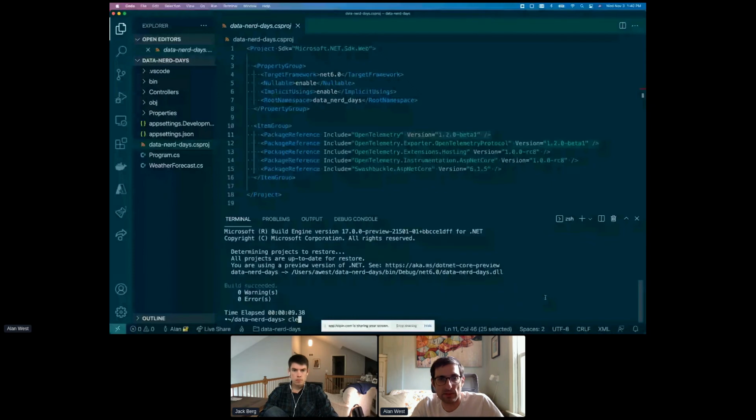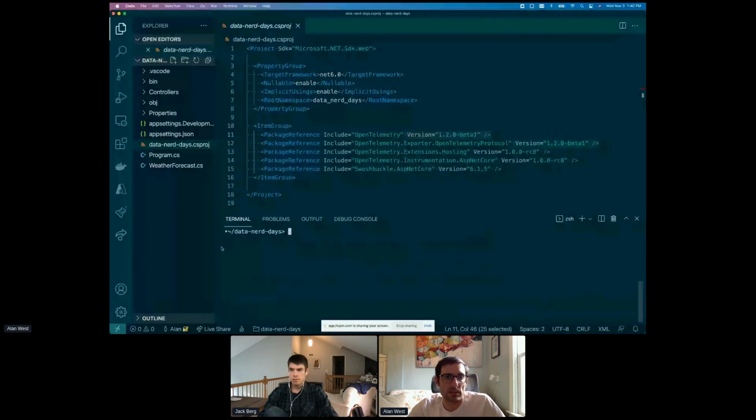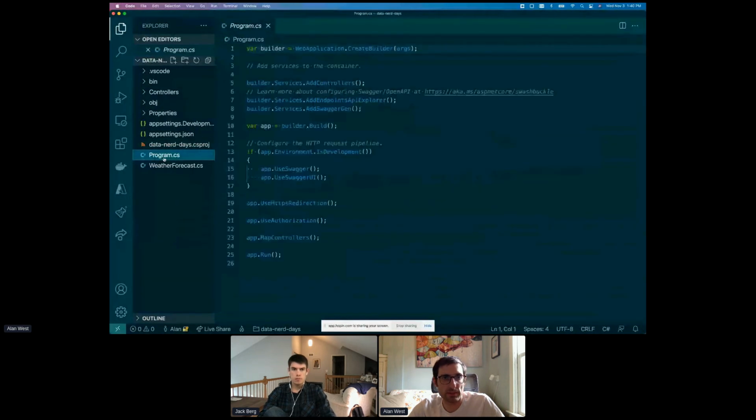Great. So now let's go take a look at the code. Collapse that screen. Hop over here to Program.cs. This is the file where I'm going to do all of the configuration. It's where all the configuration of my service is, setting up the various controllers, endpoints, and so on. This is where I'm going to configure and bootstrap OpenTelemetry.